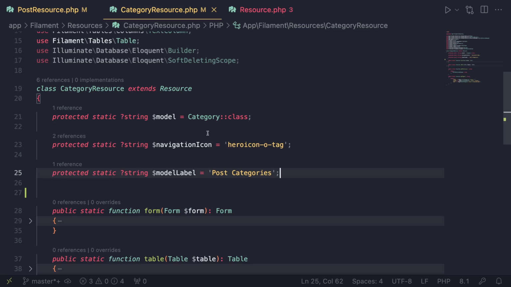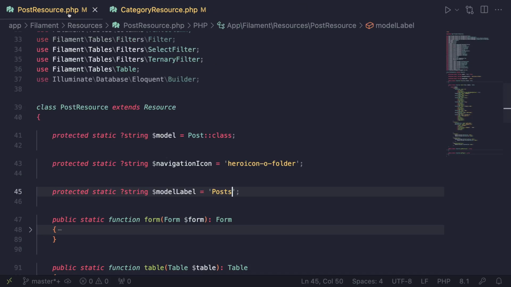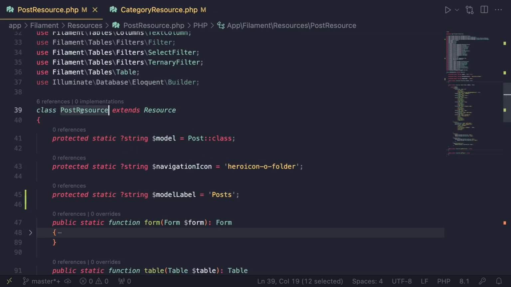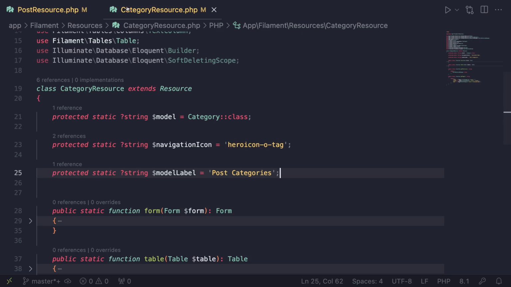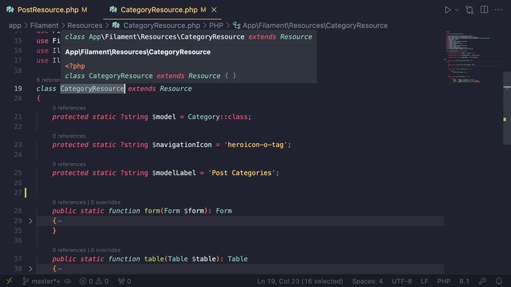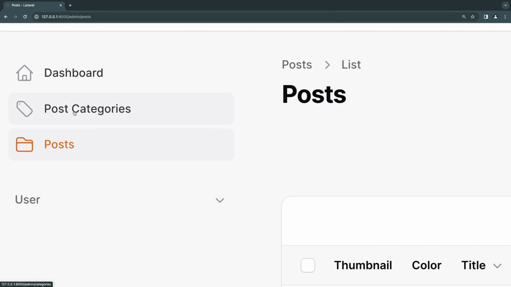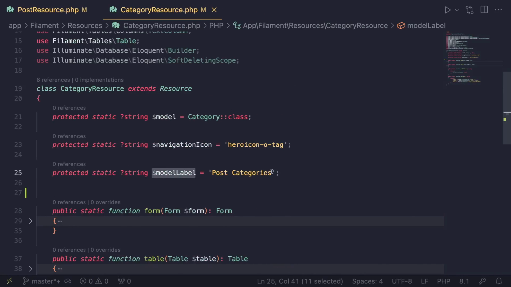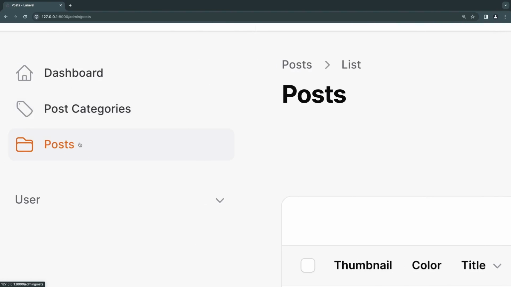So I have moved to the code, and if you guys take a look at the code, I have two resources over here. This is my post resource, and this is the category resource, which is same as this post categories. Okay, I do have a different model label here, but it's basically the same as that, right? So if I want this category resource to go under my post page, I just need to go ahead and set its navigation parent item.